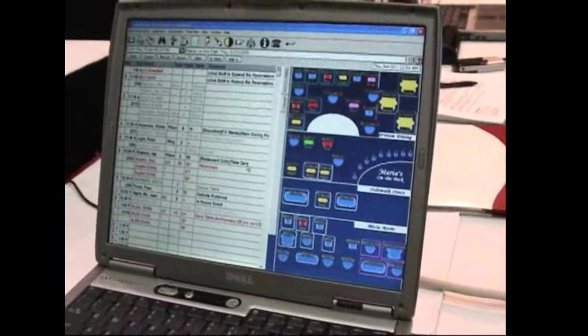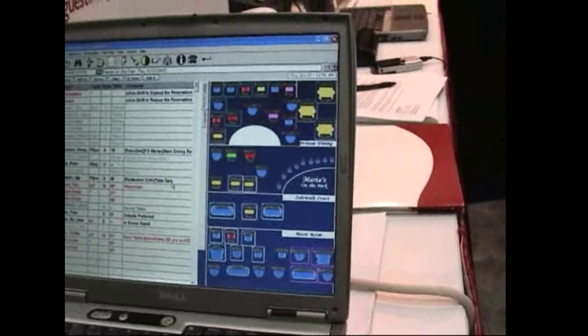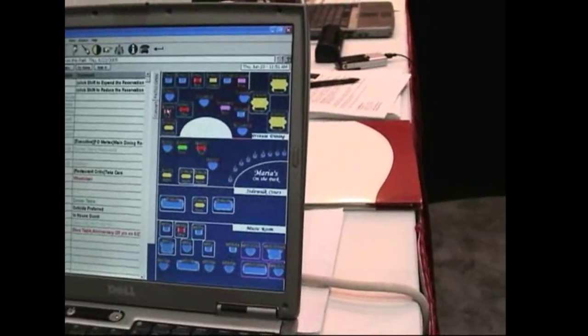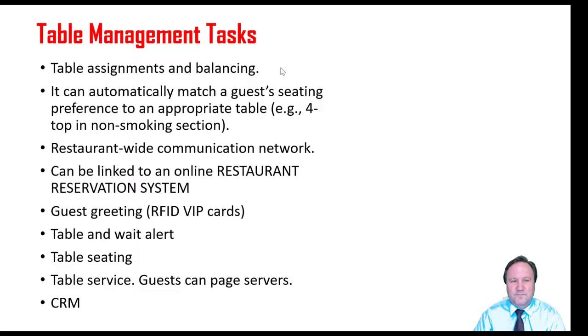Then, as far as table management, in most restaurants, you can seat a guest on a table, and they may not always want to be at that table. Yes. So once you've seated a guest, you can touch the table and choose move guest, and then move them to another table altogether, and it just reseats the guest. Okay. Just click. Table management tasks.